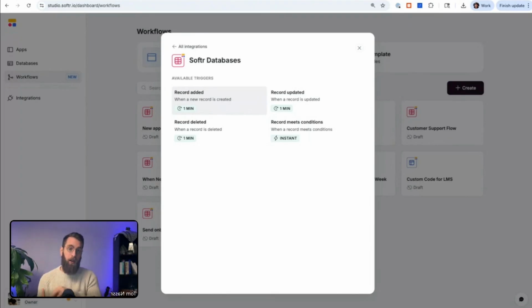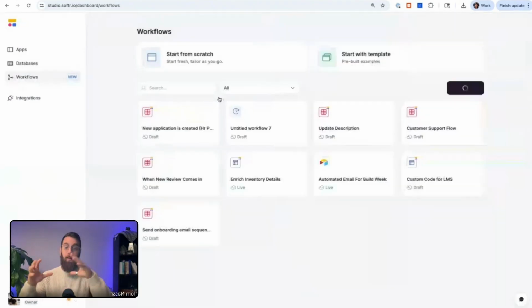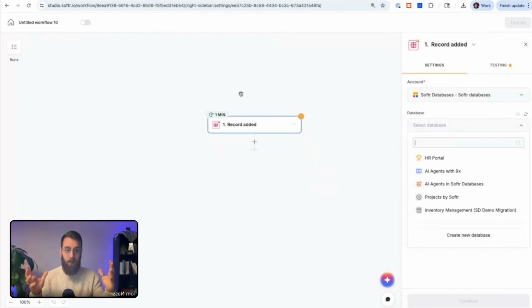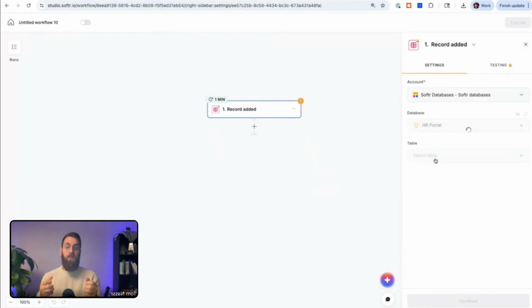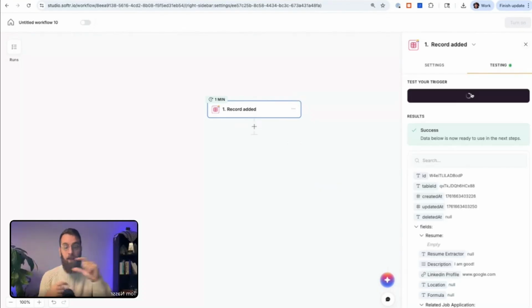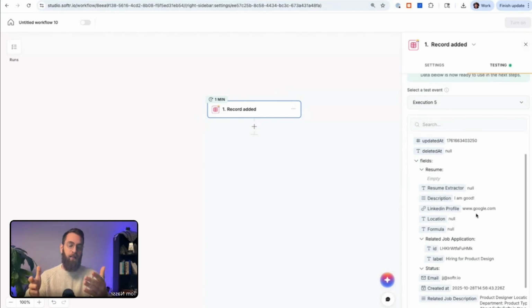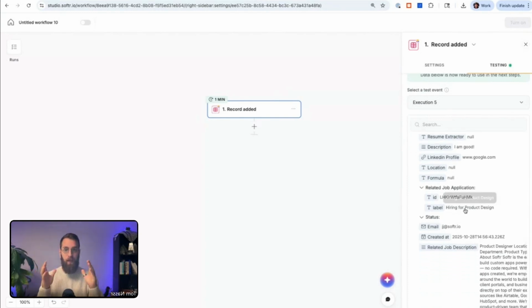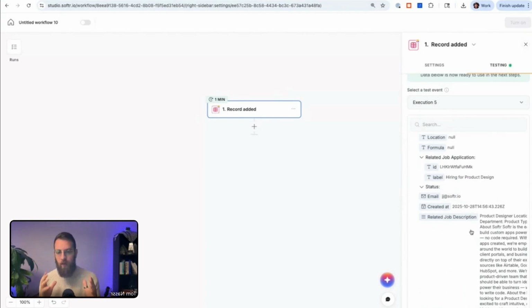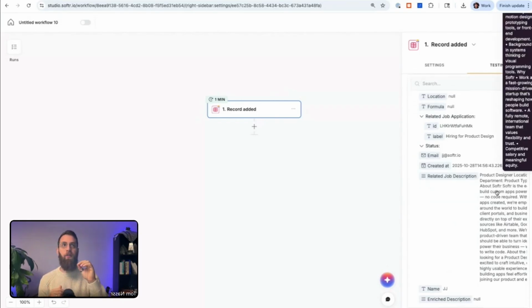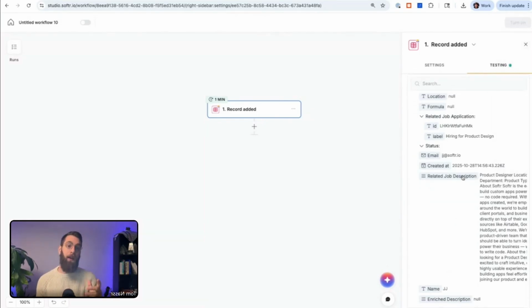Now, when that trigger happens, it has a handful of data points from that trigger. So already you're able to see things like the record ID or different data points inside of, in this case, the Softr database. And it's so important to be really precise when you're thinking about the triggering event, like what is the basis for my trigger.